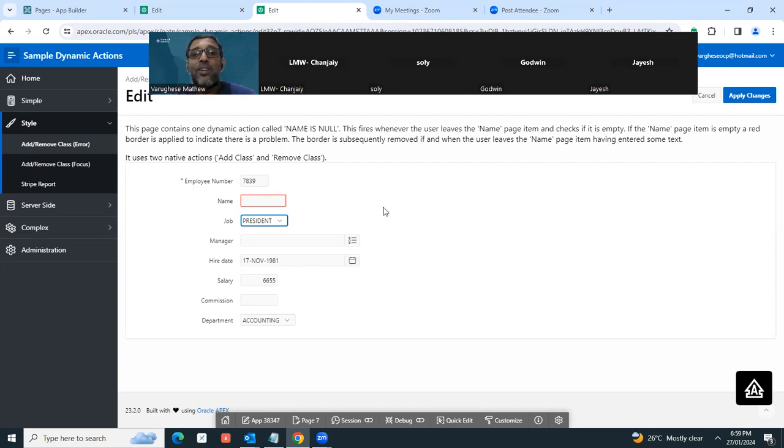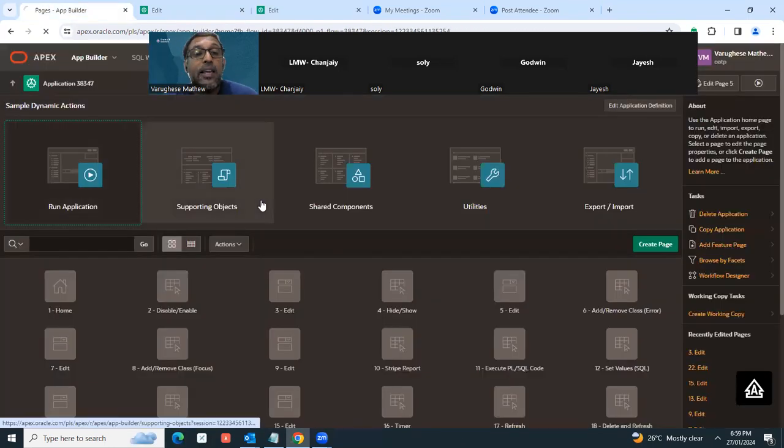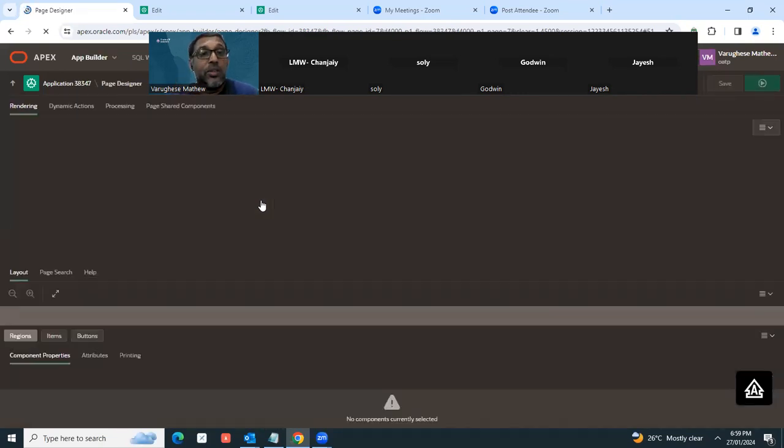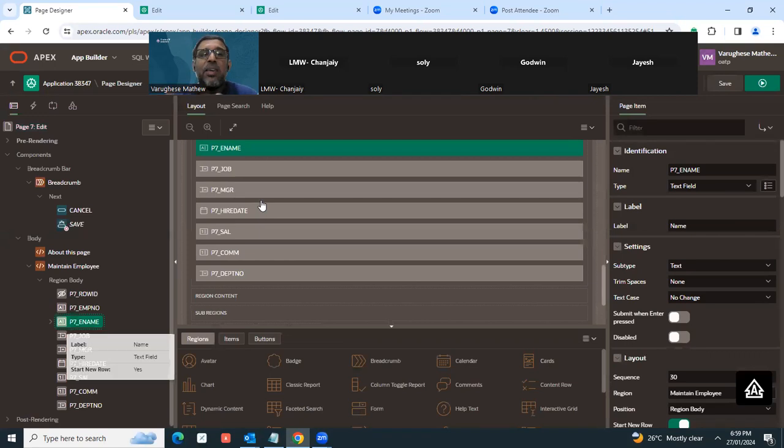So this fires when the user leaves the name page item and checks if it is empty. Then the border is applied. See, this border is coming from a CSS script. Where you are going to write the CSS scripts is also very important. As I told you, there is a quick edit: if you click on the quick edit and go to this particular area and click, it will take you to that particular position, so that you will come to know what code is written behind it. You can copy and paste the same thing for learning purposes.